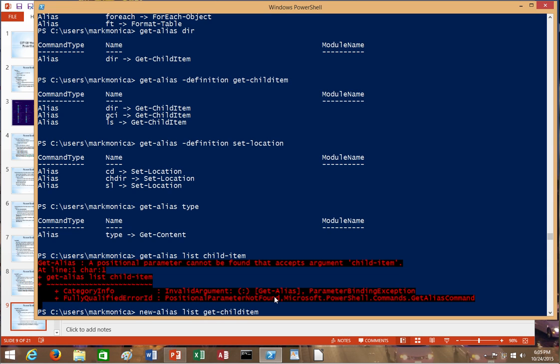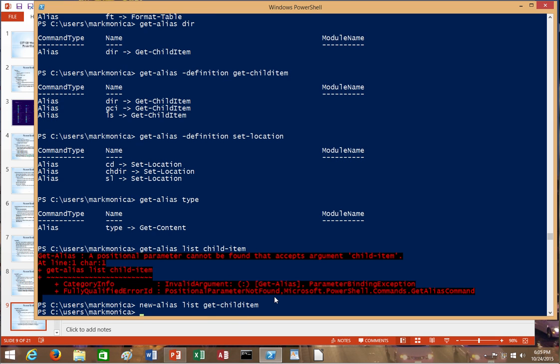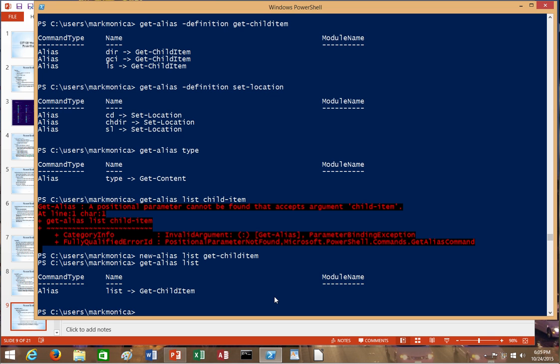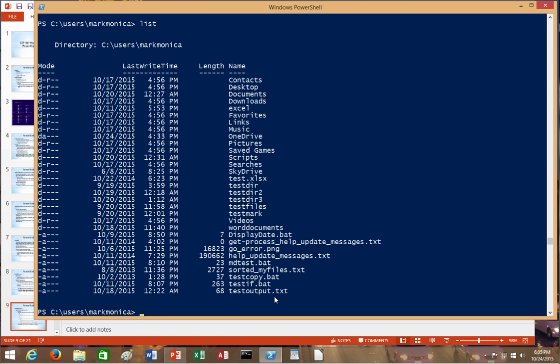All right, so I didn't type any of that correctly. So we want New-Alias. We want to create the alias called list, L-I-S-T, and it's going to be an alias for Get-ChildItem. So hopefully I've got everything right. Well, no error messages, so let's see what it says. Get-Alias list for child items. So if I just simply type list, there's all the items.